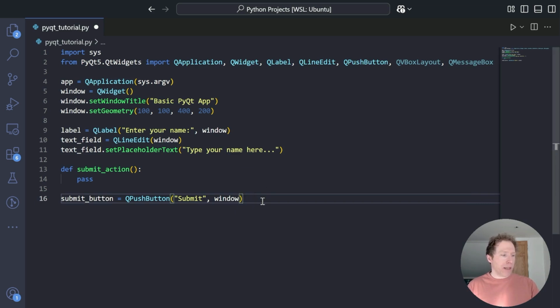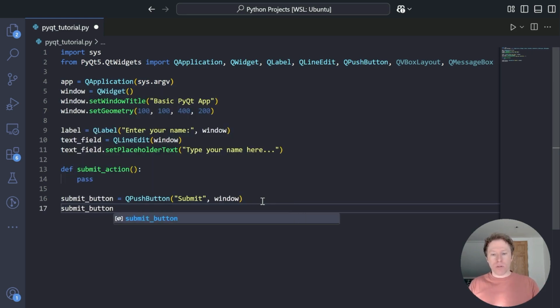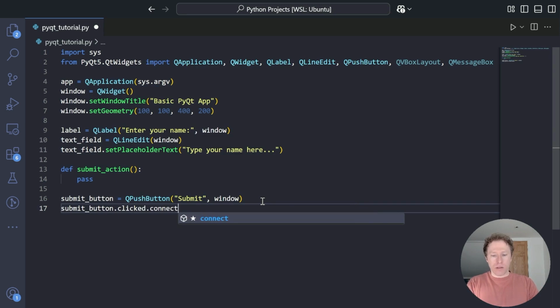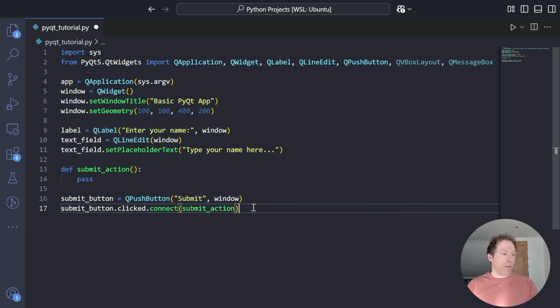Great. So we've got our button, but what we want to do is when we click on the button, wire it up to our function. So we need to use the .clicked and then .connect method to connect this to the function we've yet to define. So we've got our submit button. We are then going to say, okay, we want to wire this up to our function. So let's say dot clicked. So once it's been clicked, connect to submit action. Okay, I think that's fairly Pythonic.